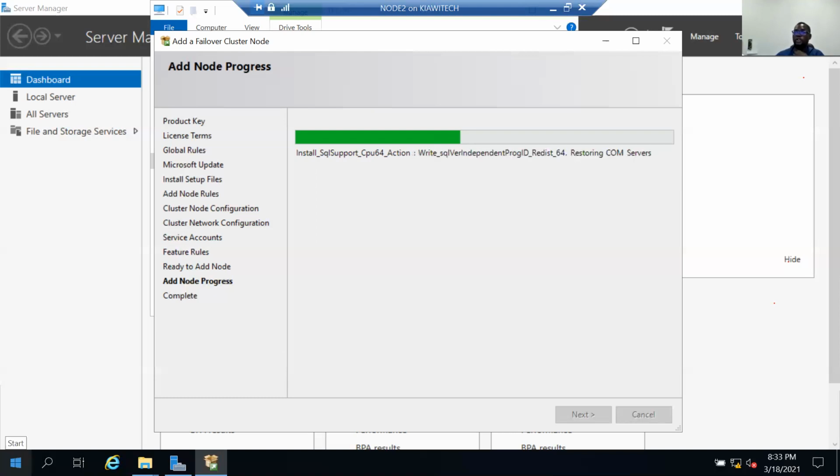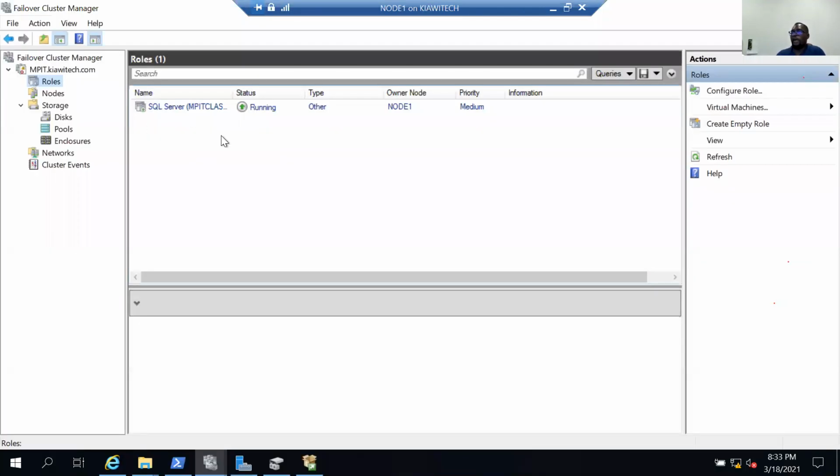All right. While this is almost completing, I can already take you to node 1 so you can see what is already going on there. This is node 1. Remember I said traditional failover clustering availability is at the server level, not at the database level. Right now a role has been created, and you can see that the role has the instance name, the instance that we installed, called MPIT class. This instance is running on the primary, which is the active node, node 1.